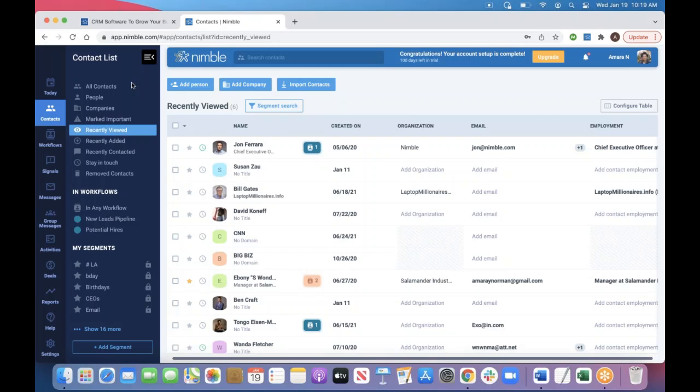So you'll notice on the left here, there's some built-in filters: all contacts, people versus companies, any contacts that have been marked important with this little star icon. Likewise, any of your stay in touch contacts that you've marked here will be listed there. We also keep track of recently viewed, added, and contacted. And your removed contacts filter will hold any contacts that you've deleted.